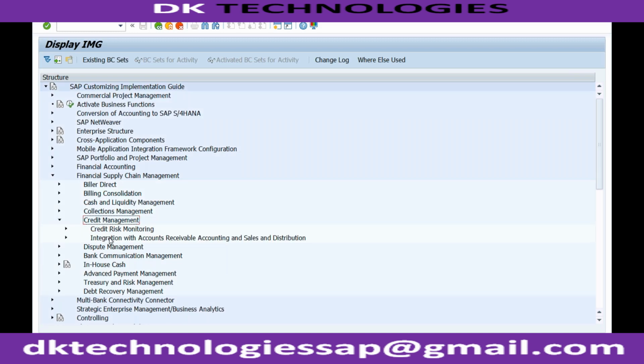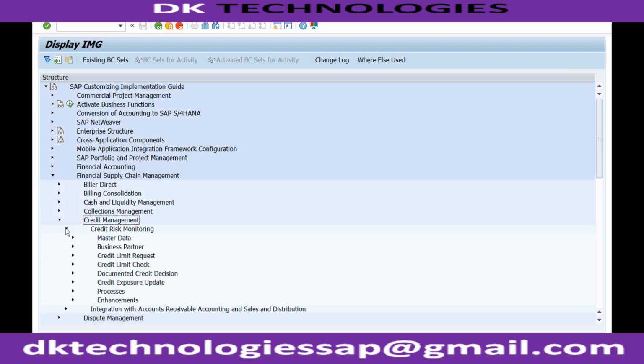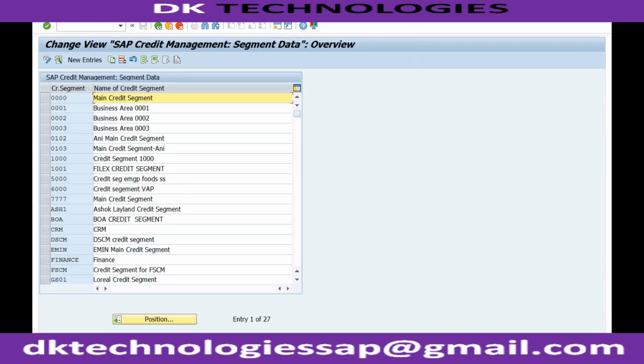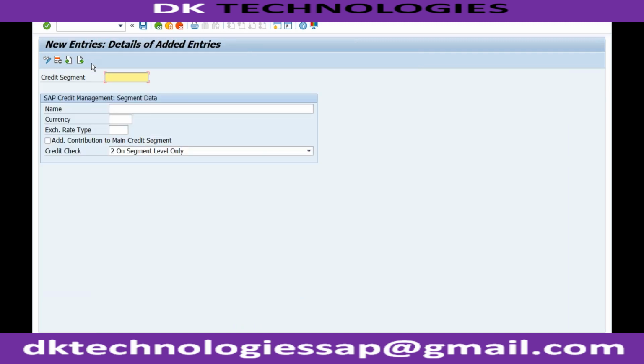In this credit management, you will be able to see two folders. First, open this credit risk monitoring. There are a few areas that you need to set up here, and then you need to go to the second folder. Within credit risk monitoring, click on the master data, and you will be able to see create credit segments. This create credit segment is mandatory. You have to create the same credit segment as you created for credit control area.